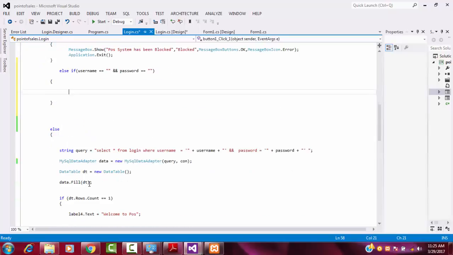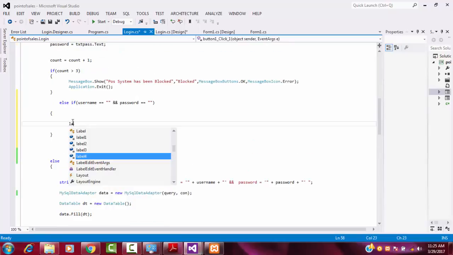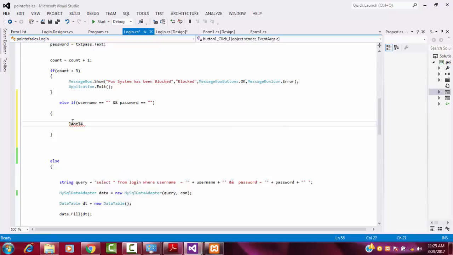Then throw the error. Whenever you throw an error, you can use the label. The label is the error message. Label 4 is considered as the error message. Dot text equals, within the double quotation marks, you have to enter username and password cannot be blank. Okay, username and password cannot be blank.